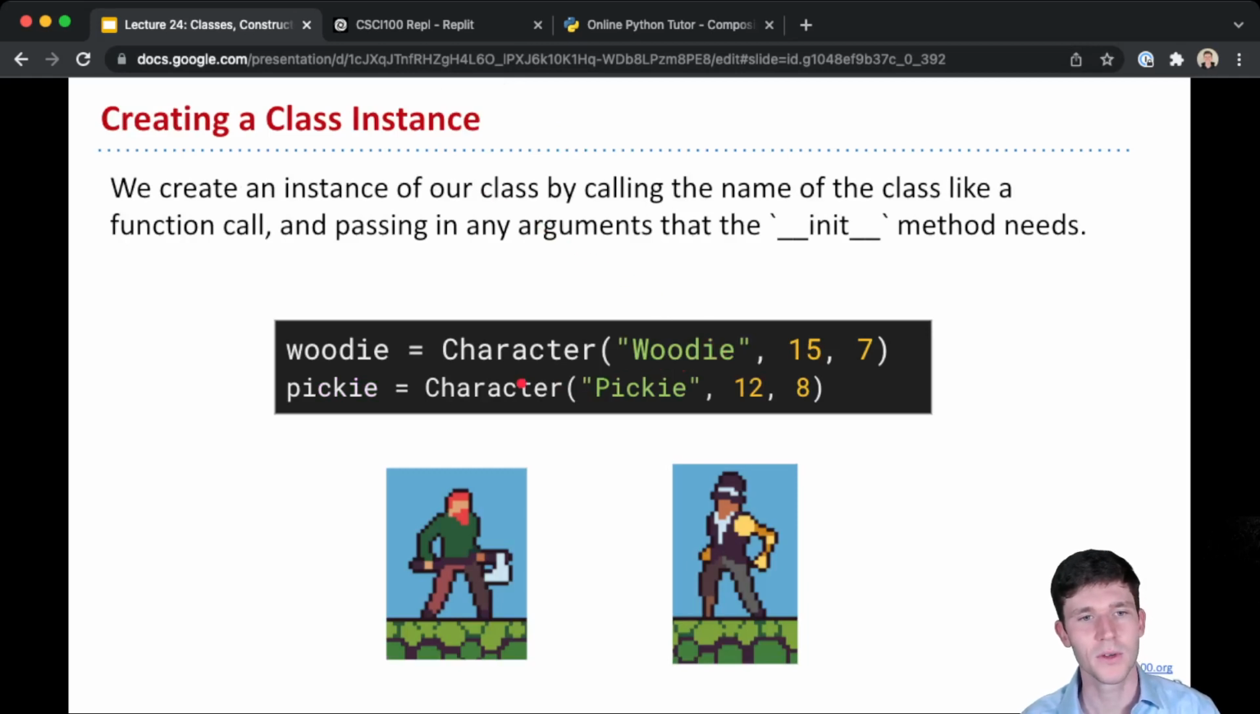So here we're creating two different characters, Woody and Picky. I call the second one Picky just because it seems like he has a pickaxe. Maybe Goldie would be a good name because he's got gold stuff on his arms. But Woody here has a strength of 15 and a defense of 7. And Picky I gave a strength of 12, probably not as strong as a lumberjack, but a defense of 8. And now we have two characters, Woody and Picky.